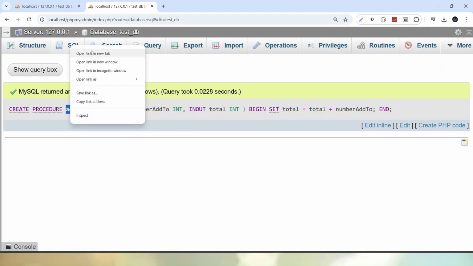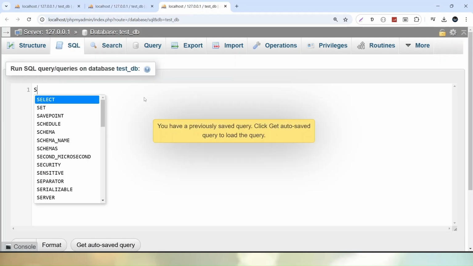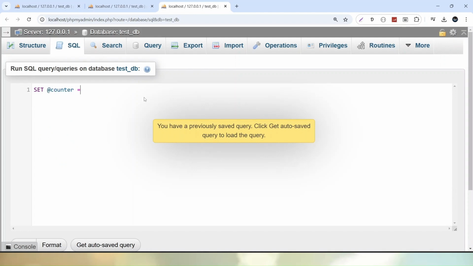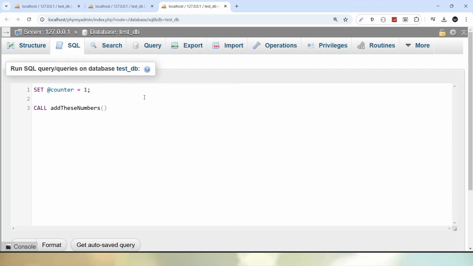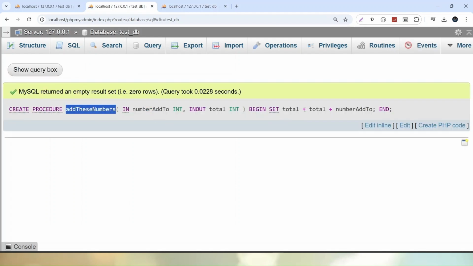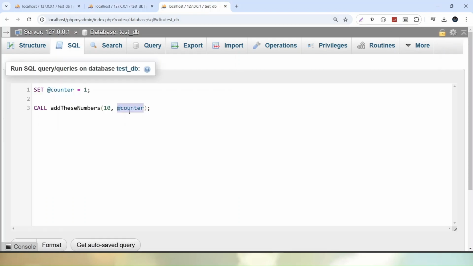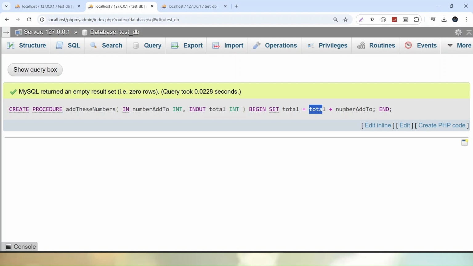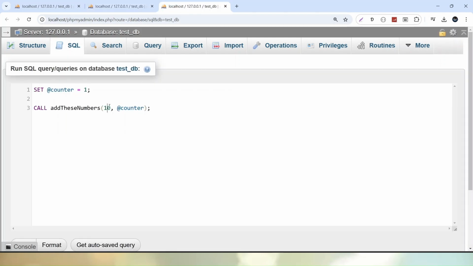Let's copy, open the SQL tab into a new tab. So here, let's say set counter is equals to 1. So whenever I call this stored procedure, and in this stored procedure, if I pass, for example, 10 here and counter, it simply means that this variable will go here inside this total. So it will be something like counter is equals to counter plus the number 2, and number 2 equals to 10. It means that this stored procedure will go and return 10 plus 1 equals to 11, and the number 11 will be stored inside this counter variable.